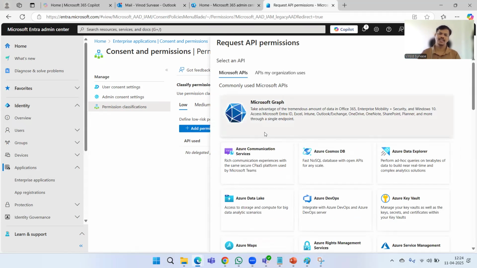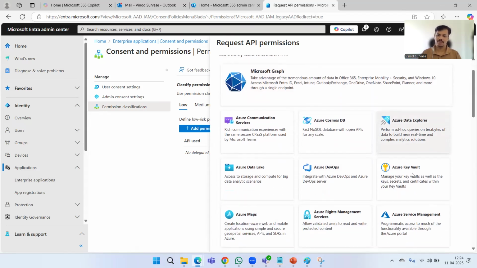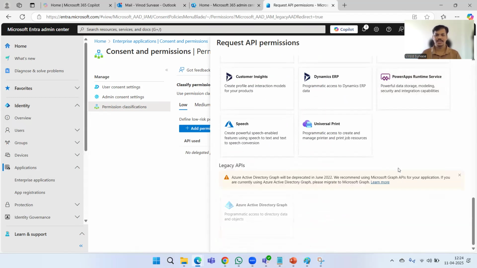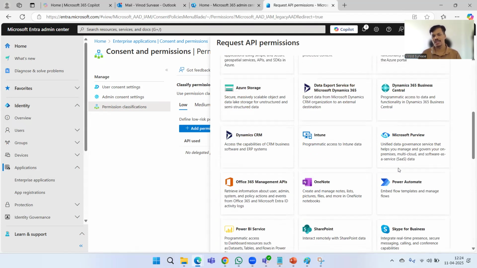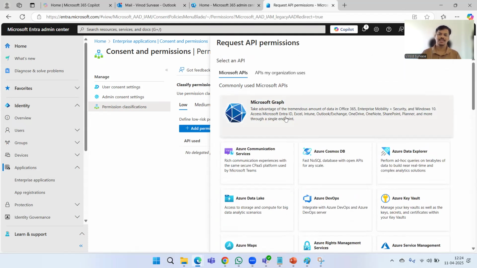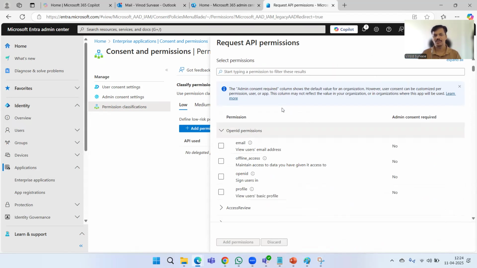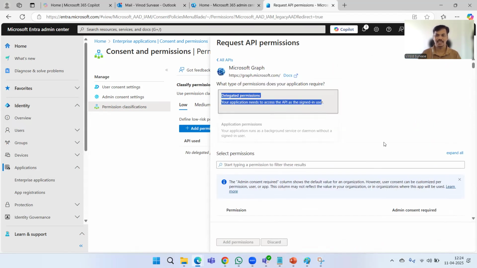Here you can see we have Graph permissions as well as some other permissions across Microsoft Azure. These permissions can be granted to read data, write data, export data, and many more. Let's click on Graph. All these are the Graph permissions. Here you can see delegated permissions are available, but the application permissions are grayed out. So let's expand this one.